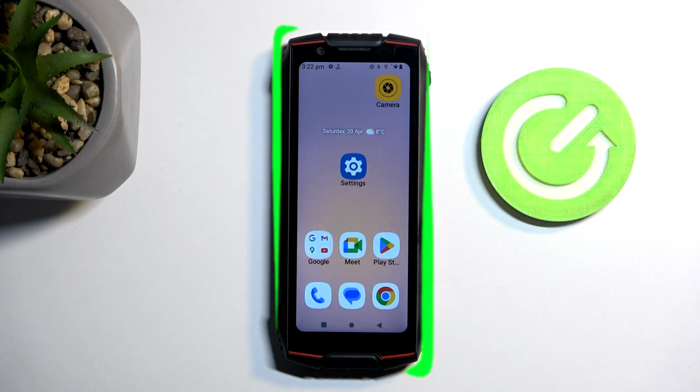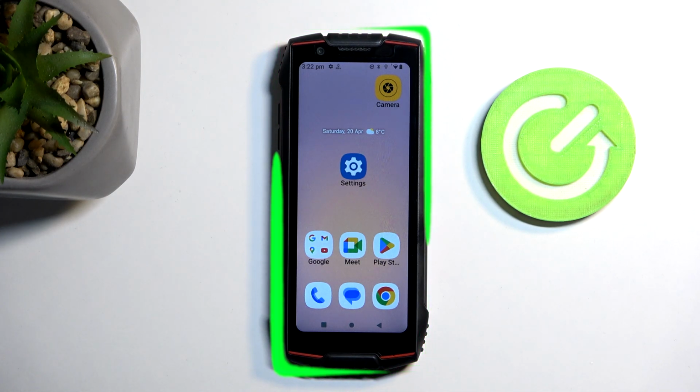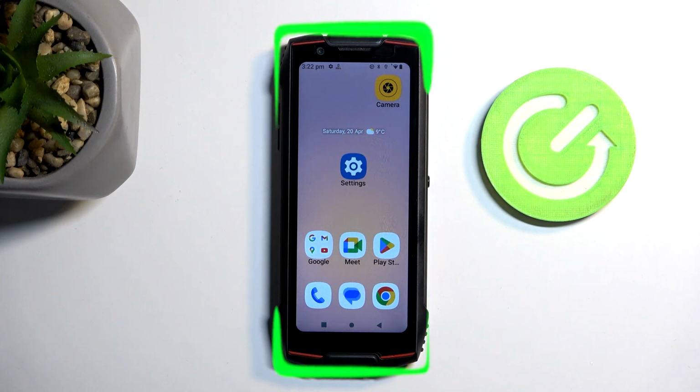Welcome. In front of me is a CUBOT KingKong Mini 3, and today I will show you how you can record a screen on this phone.